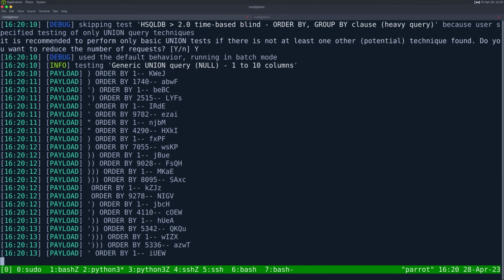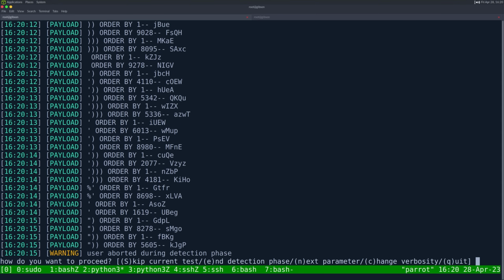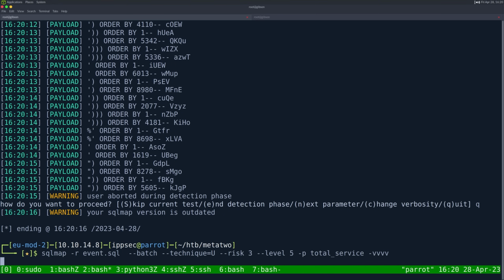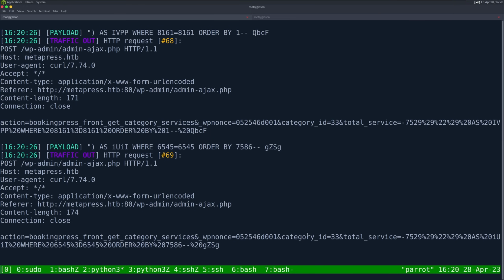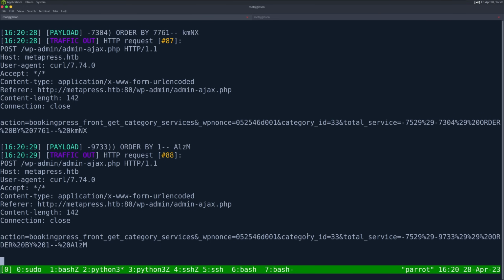And it's doing the same exact thing. We can add another V so we can see the actual request, and this is going to make sure it's doing what we expect. -7529, this is a parenthesis. And now it's just adding on the SQL injection. And it's not working.